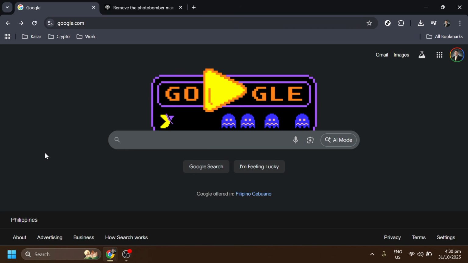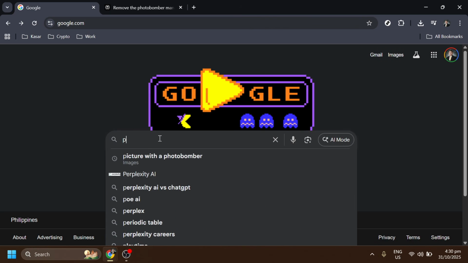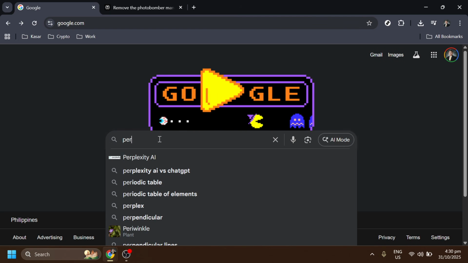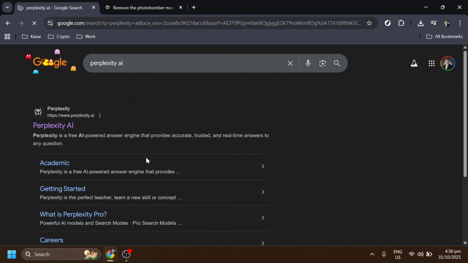Let's dive right in. First, open your preferred web browser and head over to Google. Once there, type Perplexity into the search bar and hit enter. Doing so will bring up a variety of search results related to Perplexity AI, so take a moment to locate the official Perplexity website. Click on it to open the main page.